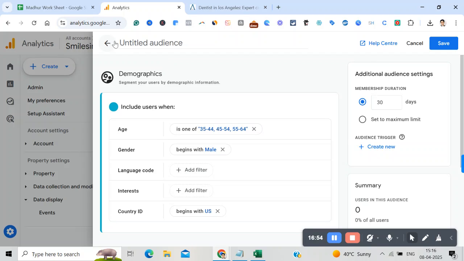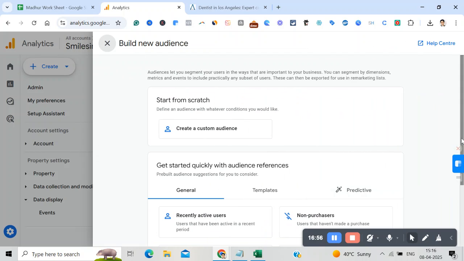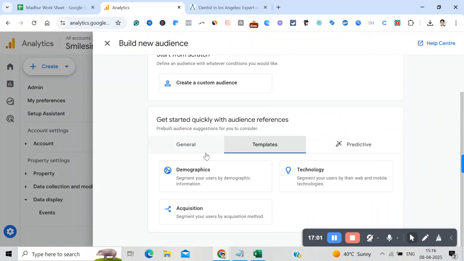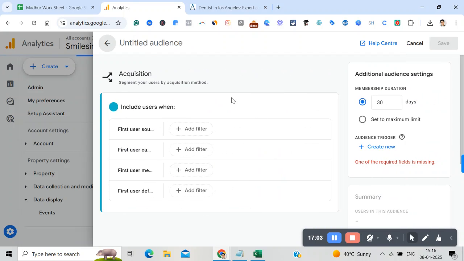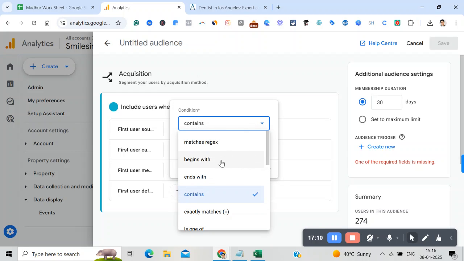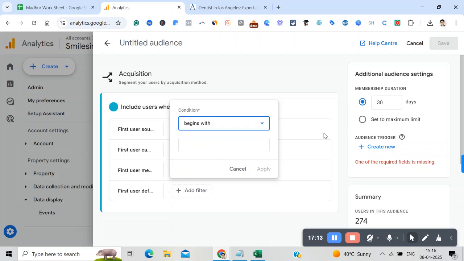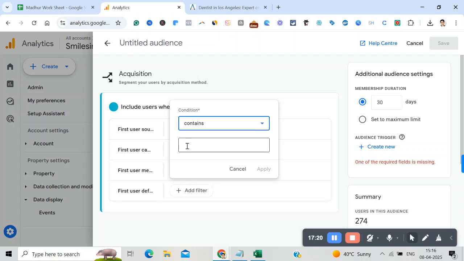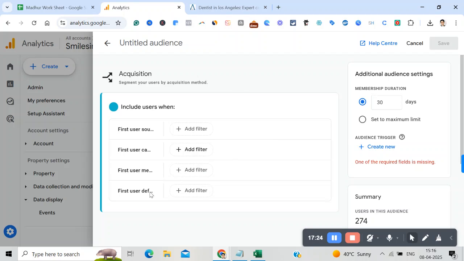Then you can define the name of your demographics in the audience here, right? So this is pretty interesting. Okay, templates. If I told you demographics, then acquisitions. In acquisition you can also include users when first time. Add a filter here. What is the acquisition here? Begins with. Then add the acquisition, first time source, first time visitor. So you can add the acquisition for first time user definition also.